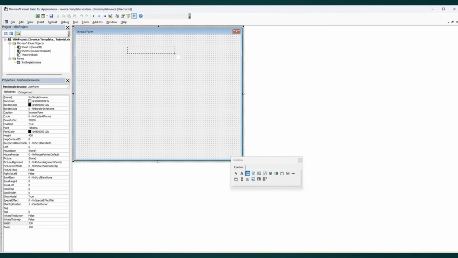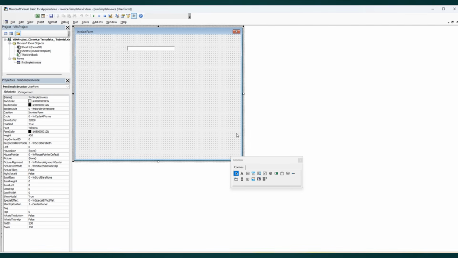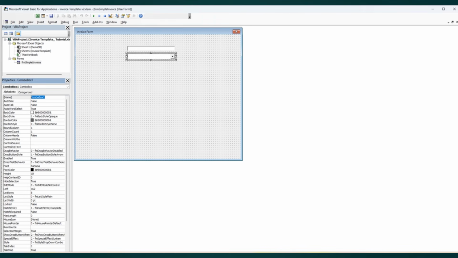We need our text box here. Like so. This is gonna be the text box for the invoice ID. TXT invoice ID. The next is our ComboBox. So we're gonna call that CMB customer name.